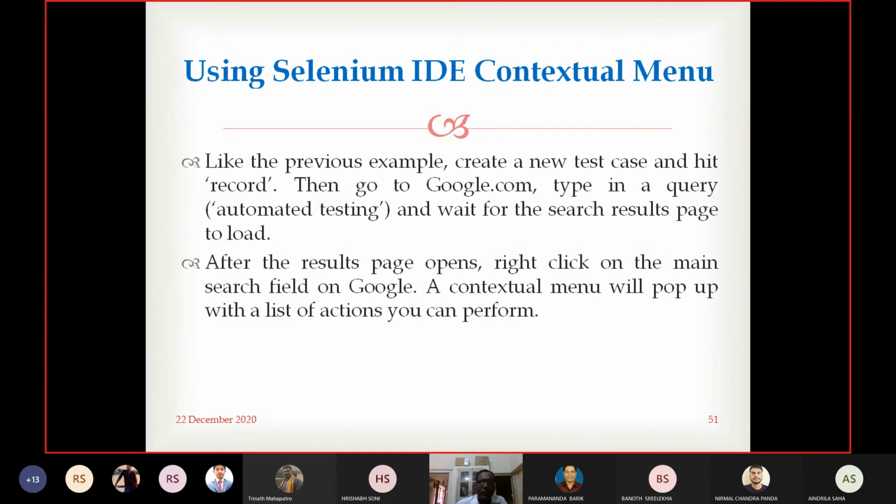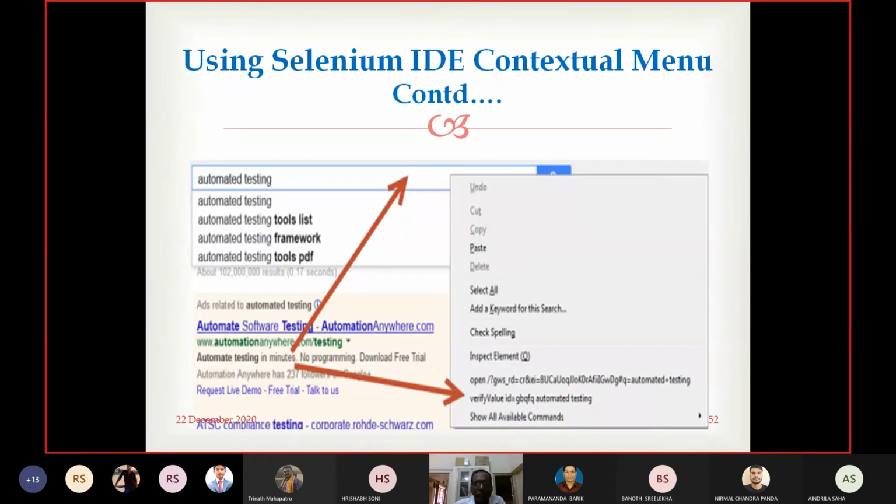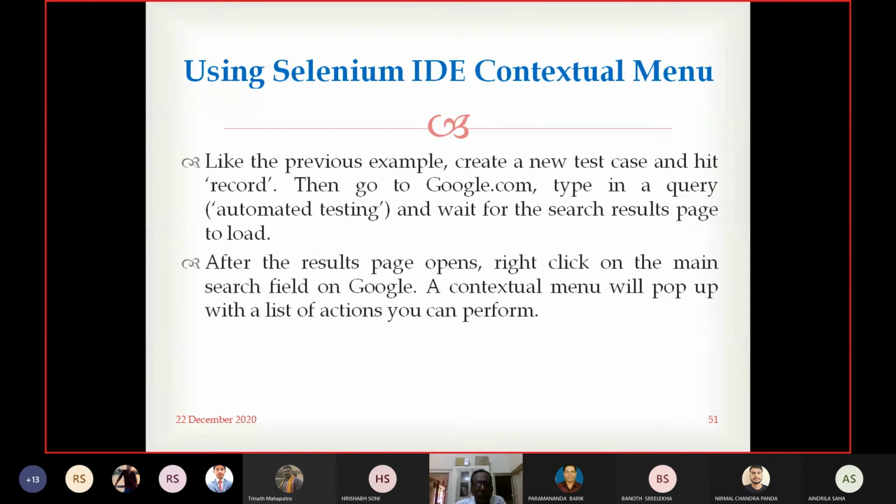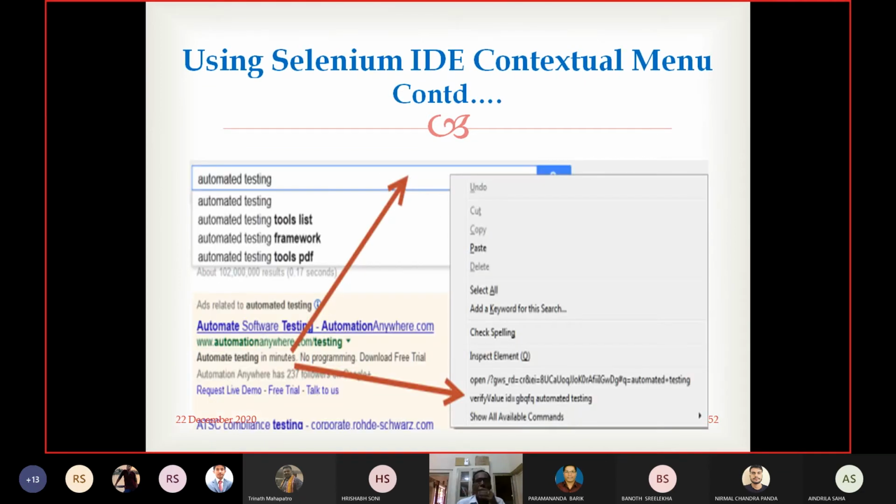So when you right click, after the results page opens, right click where? Right click on the main search field on Google. Then a contextual menu will pop up with a list of actions you can perform. Here you have typed in automated testing. Then all the search suggestions come up, like automated testing toolkit, automated testing framework, automated testing PDF, automated testing research papers. So many things will come here.